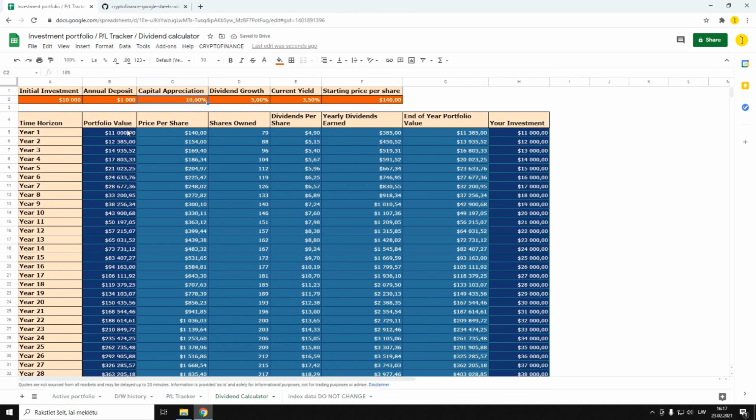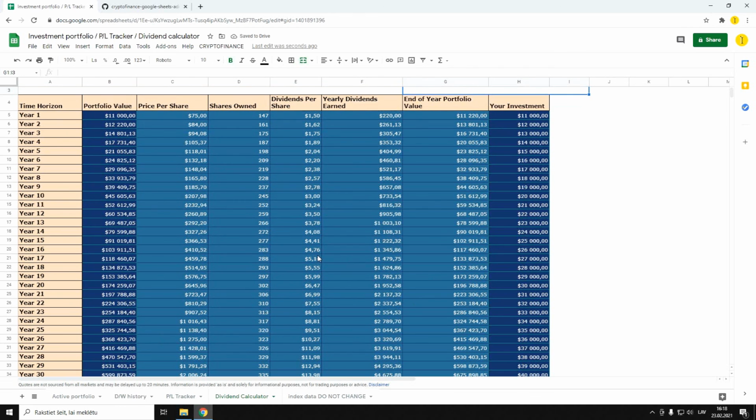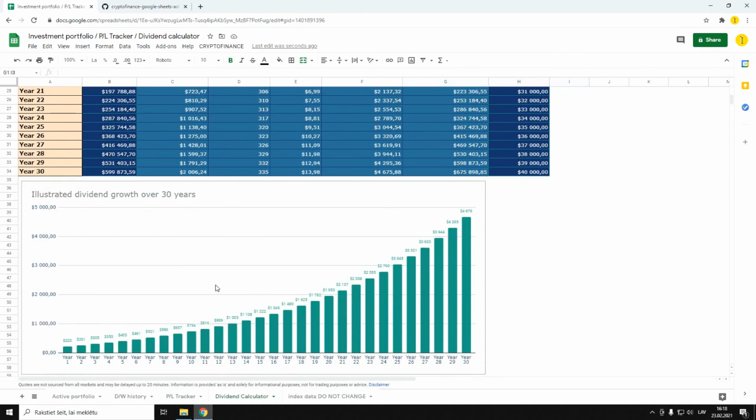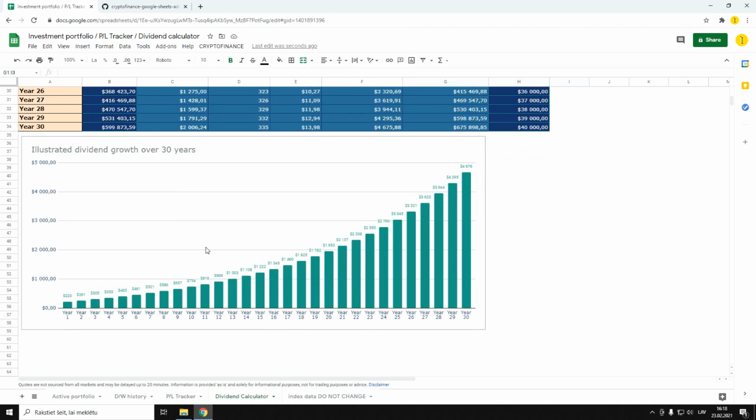Based upon our research, we assume that the capital appreciation will be 12% a year, and the dividend growth for the company is 8% with the current yield of 2%, and the starting price per share might be somewhere around $75. It's going to do all the calculations for you, and now if you scroll down, you're going to see the illustrated dividend growth over the 30-year time period, and you can see that you're going to have a yearly dividend yield of $4,500 after 30 years.